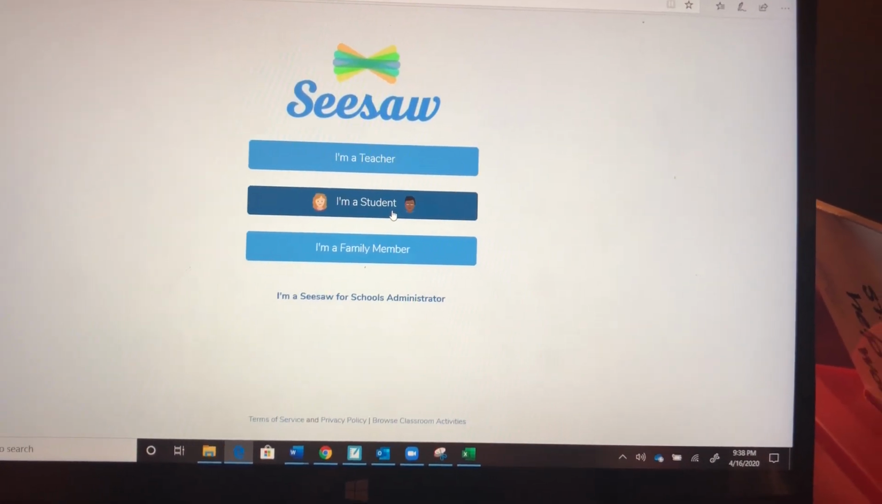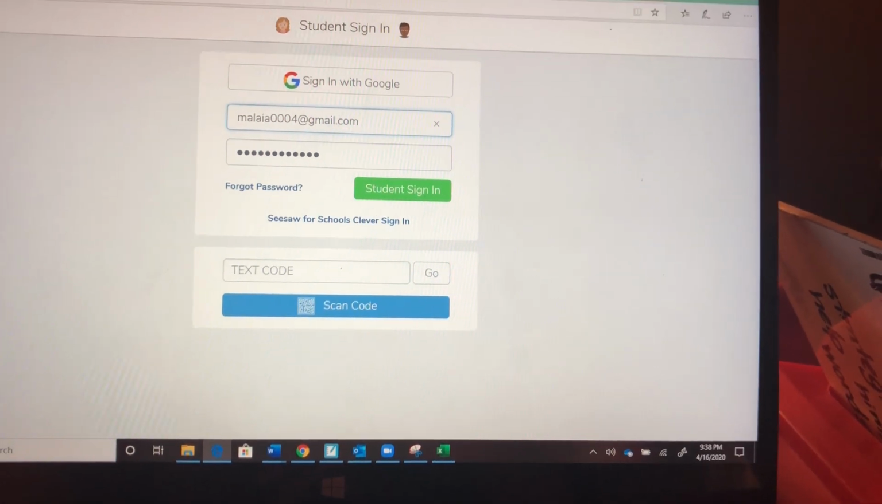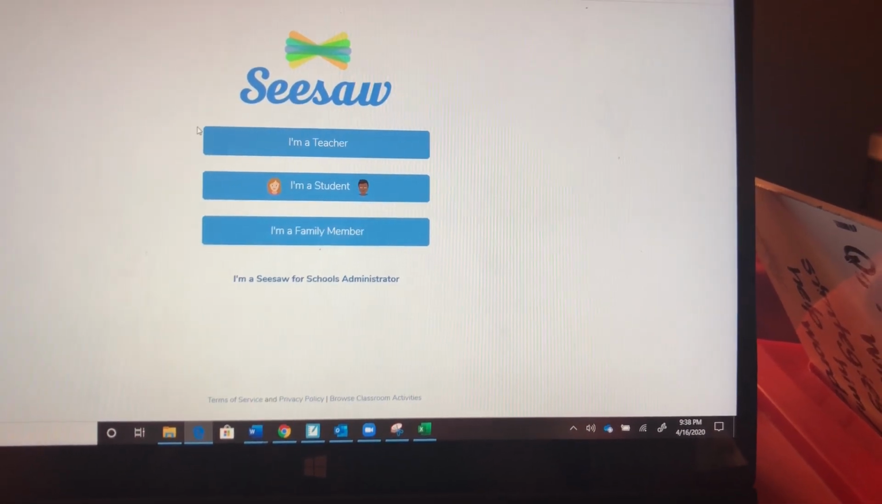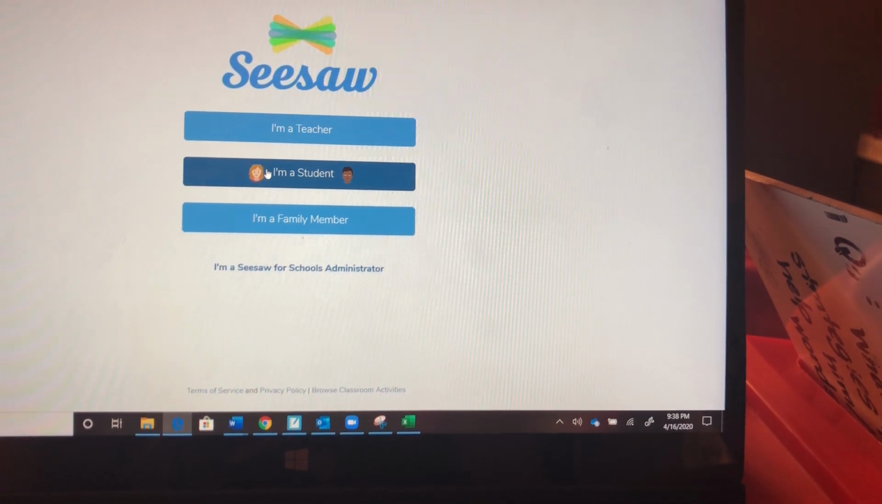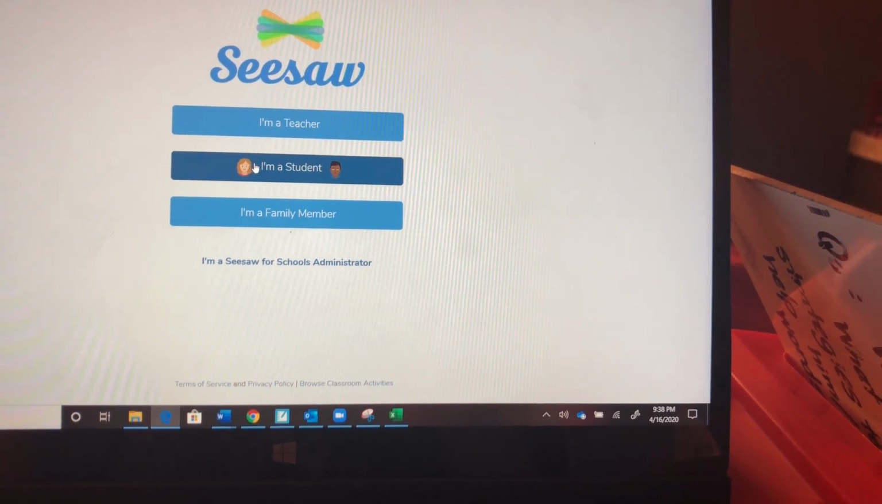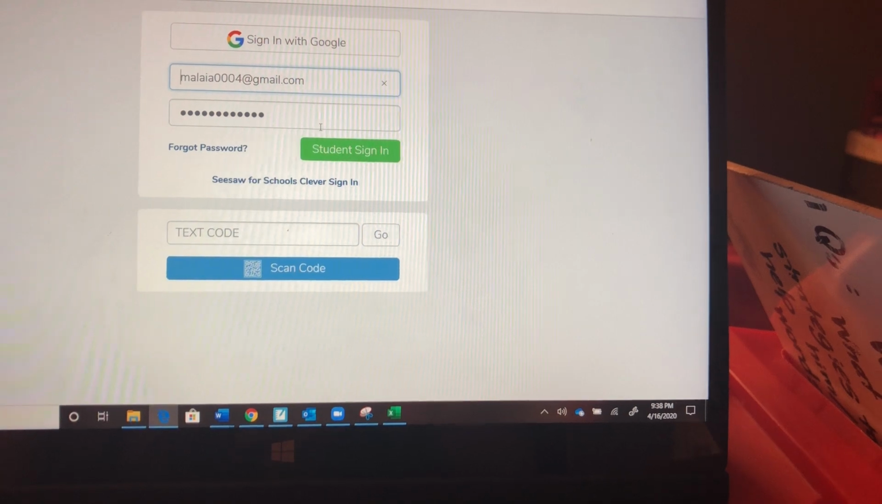Okay, so if you're on the website or for the first time you open the app, you are going to click on the middle button where there's a girl and a boy and it says I'm a student. Then it's going to ask you for your code.